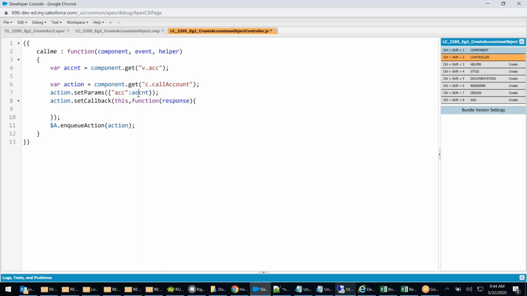No, so it shouldn't be in quotes. Right? Fine. Now let's go ahead. Always var state equals where it is in the response. Response dot get state. This will give you the state of the enqueue action. If the enqueue action is success, then only I will pull the result.